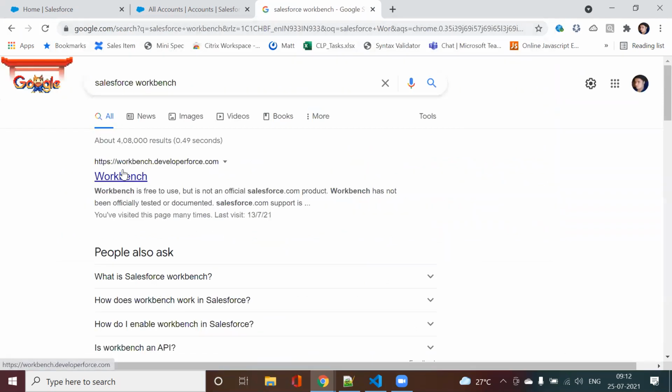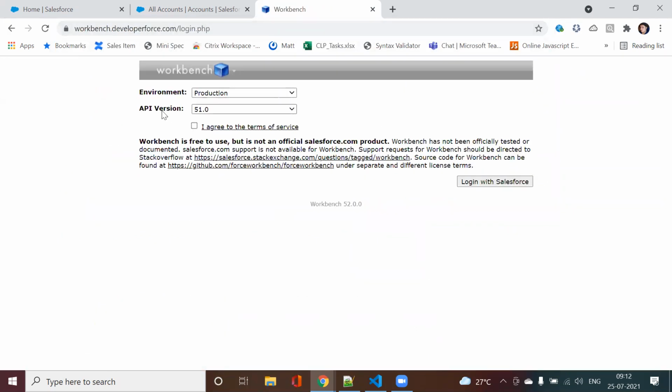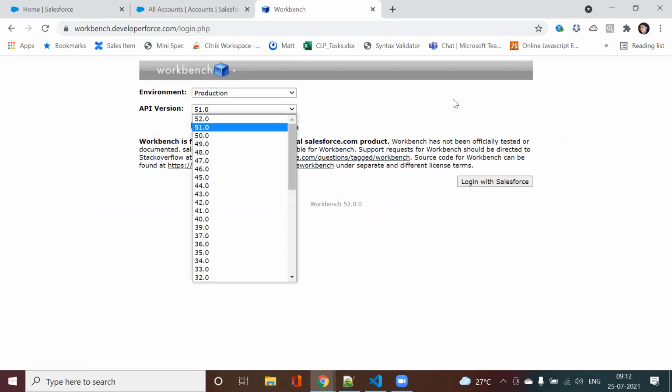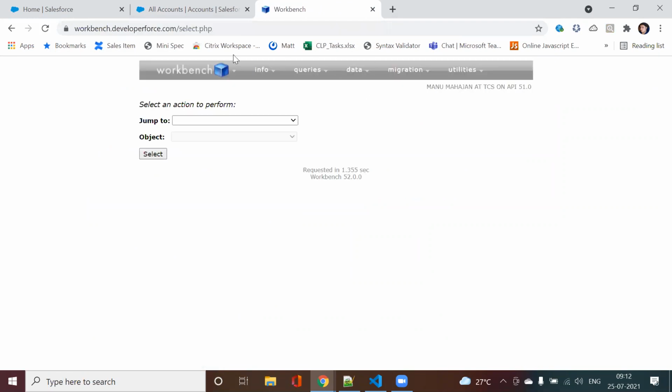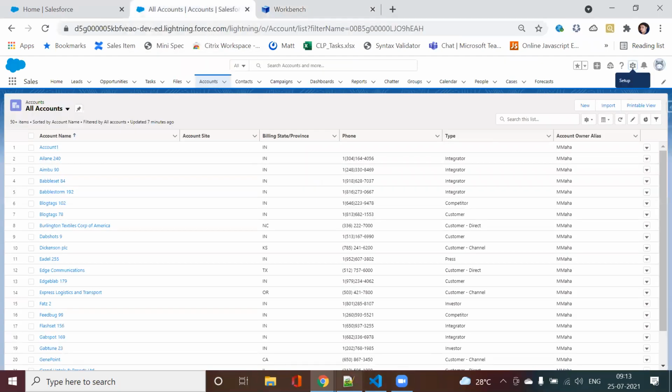But in comparison to developer console, it offers more features. So there you need to select which environment you need to log into and the version. Generally you keep it as default. And there you can also do different operations. Currently we will do it in developer console, and maybe later we will try from Workbench also.